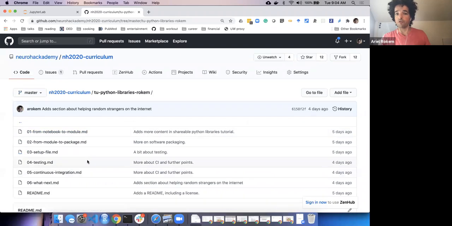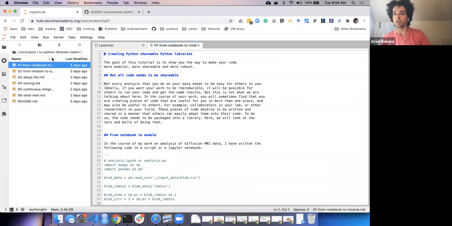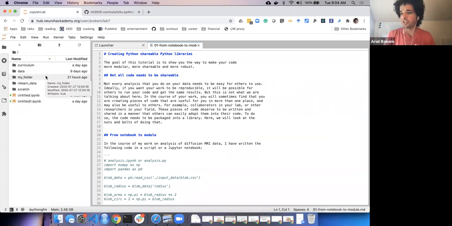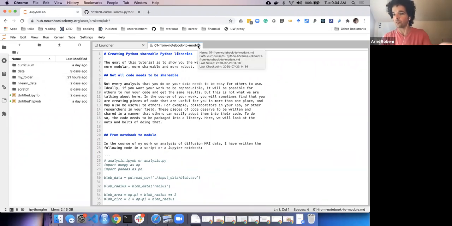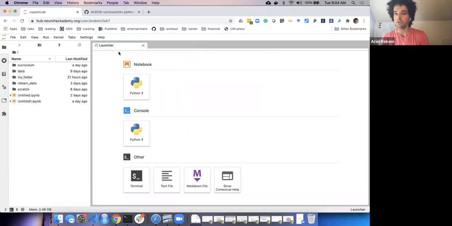These are the markdown files that I will be reading from while I execute things in the Jupyter hub. But I'll be creating a new folder in which we'll work during this tutorial, and I'll be sort of walking through the things that are written in the text in the tutorial. Okay. Having said all that, let me get started.